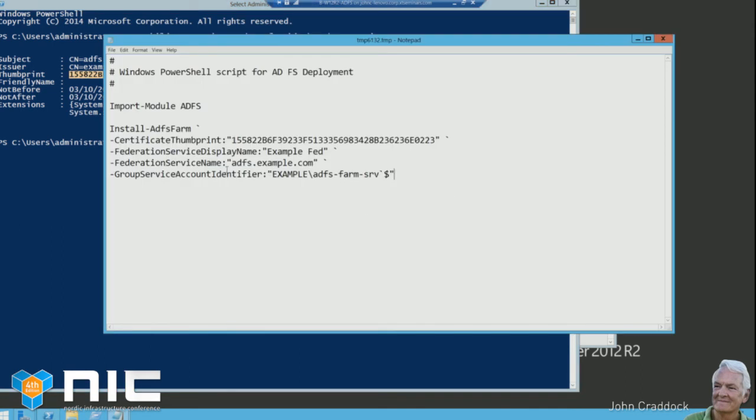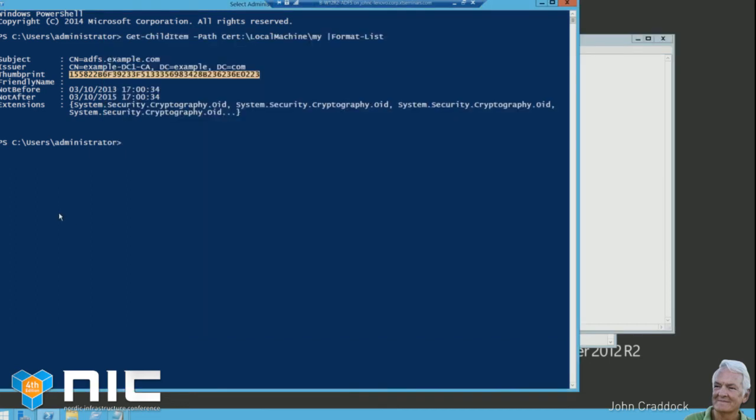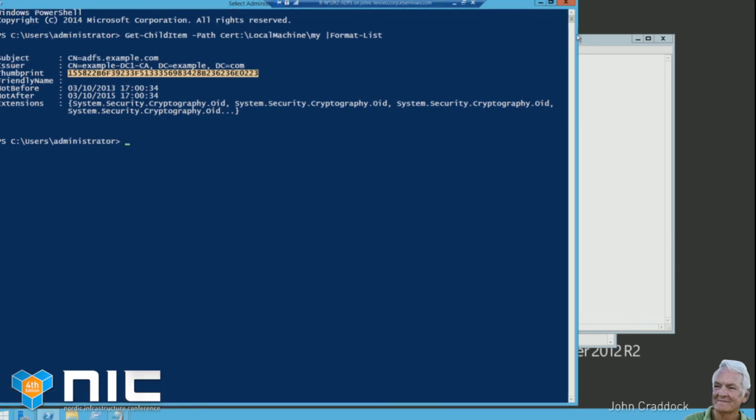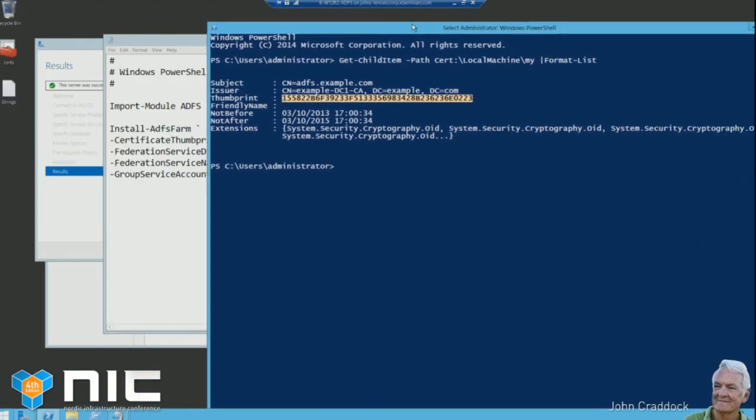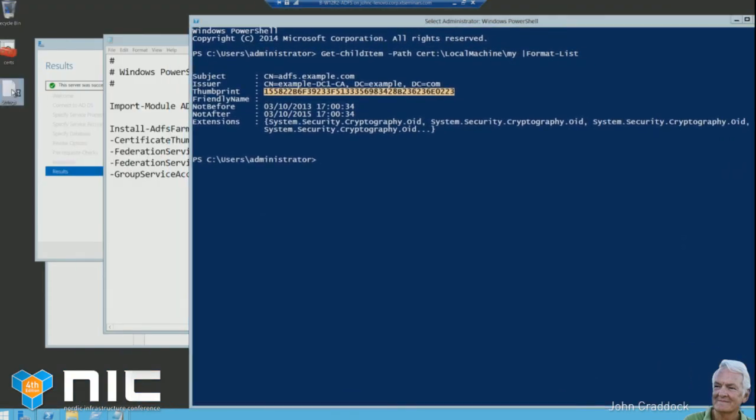And there's the display name for my federated service, and also the farm account that I'm using. Okay, having run all that and finished that, what we can do is look at the service account that's created, again using a bit of PowerShell, so I don't have to waste my time typing it in.